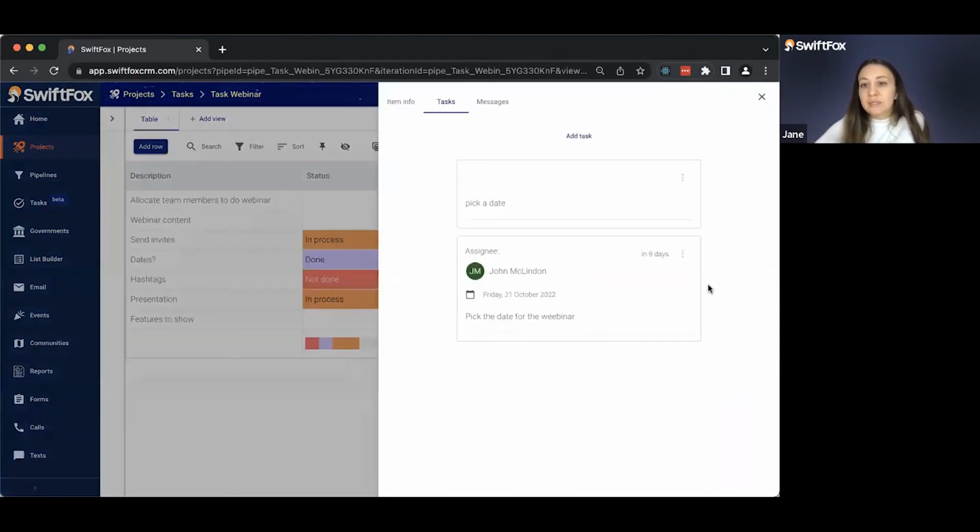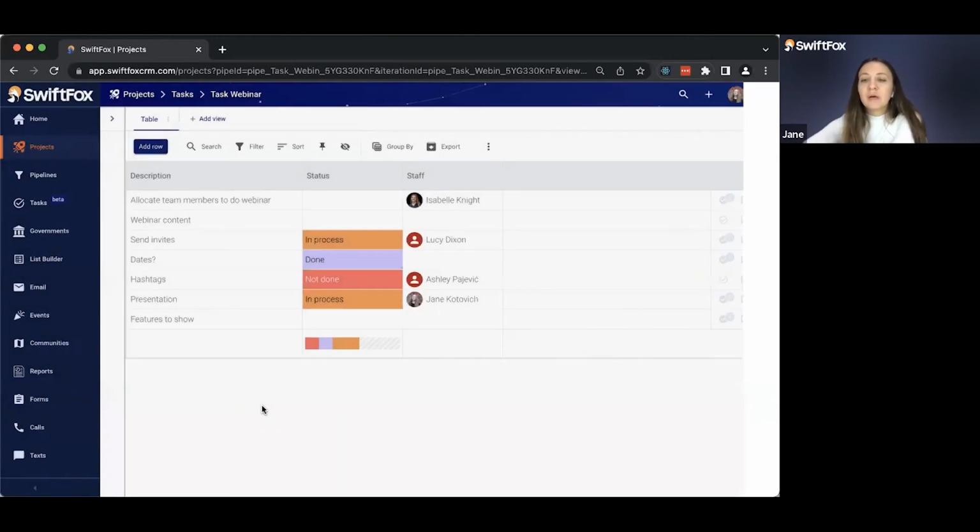You can go and see the tasks here. You can just edit them and change them and keep track, in case you pick a date and then decide, okay, we already picked a date. You can just mark them as done and it's going to be completed.